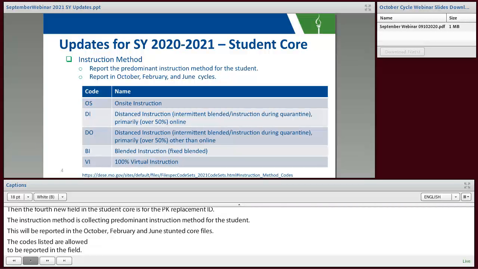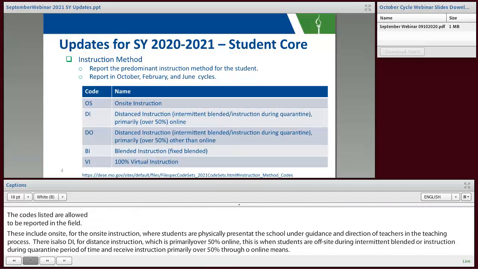There's also DI for distance instruction, which is primarily over 50% online. This is when students are off-site during an intermittent blended or instruction during quarantine period of time and receive instruction primarily over 50% through online means. Instruction includes teacher interaction as approved by the department in the LEA's AMIX plan.